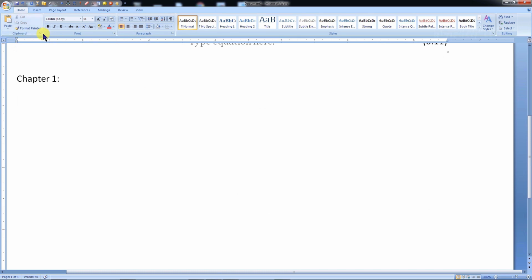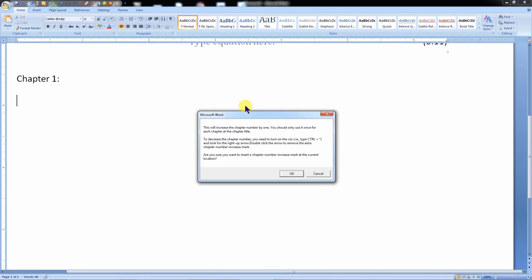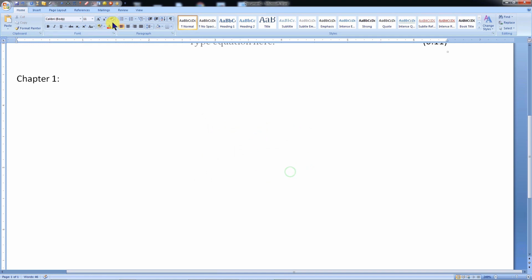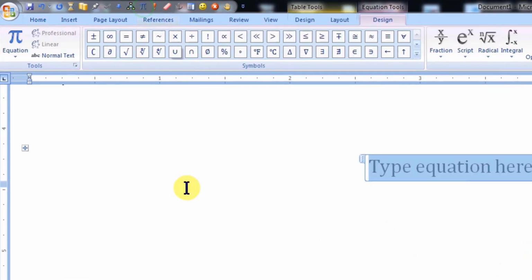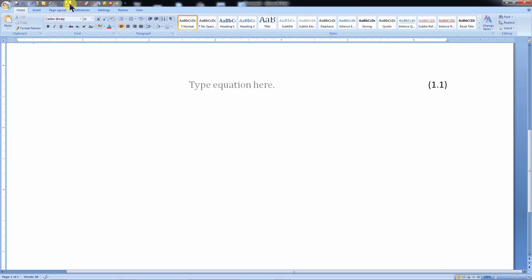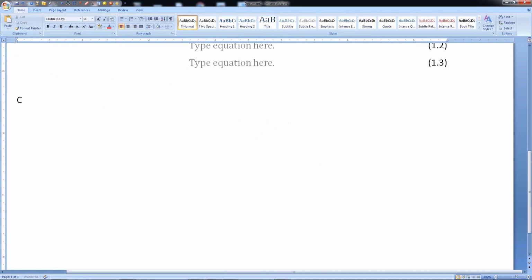Whenever we start a new chapter, we should click on the tick mark symbol for Increase Chapter Number macro. In the confirmation window, let's click on OK to confirm. Now, to insert numbered equations in this new chapter, as usual, let's click on pi symbol. We can see that the chapter number has increased and first equation in this chapter restarts with equation number 1, obviously along with the chapter number. This way, we can give separate equation serial numbers for different chapters.